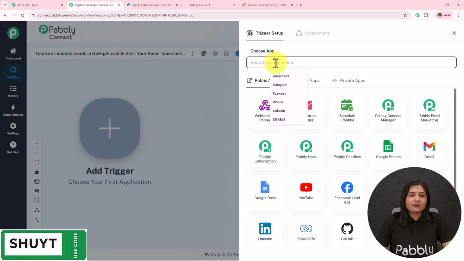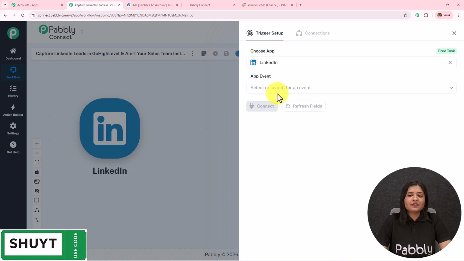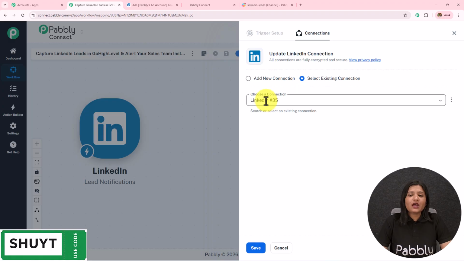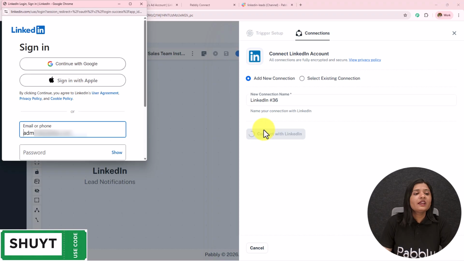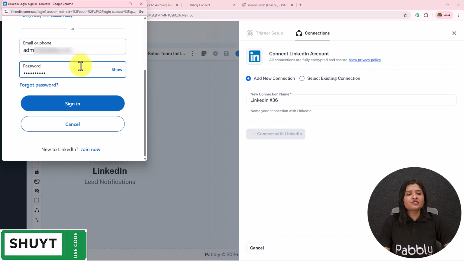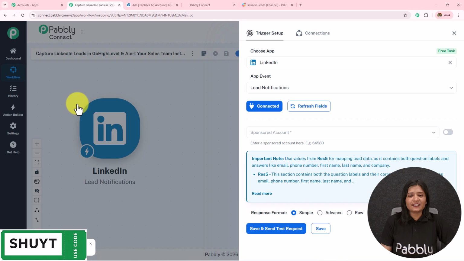Here in my trigger application, let me quickly take LinkedIn. And in my trigger event, I'm going to select lead notifications and then click on connect. If you have an existing connection, go with save. If you don't have one, click on this add new connection, then click on this connect with LinkedIn. Here we have to enter our LinkedIn credentials, and after that we have to click on this sign in. You will see LinkedIn will be connected to Pabbly Connect. Here it is, connection created successfully.